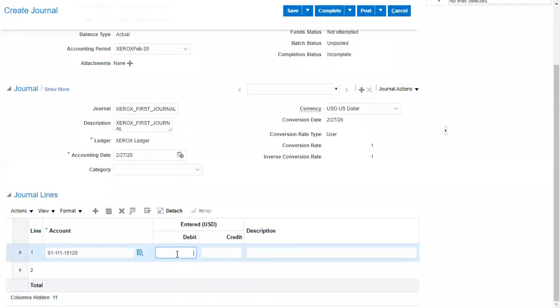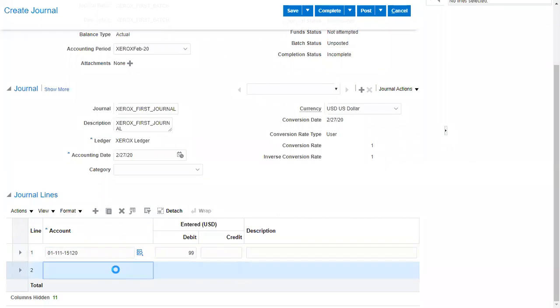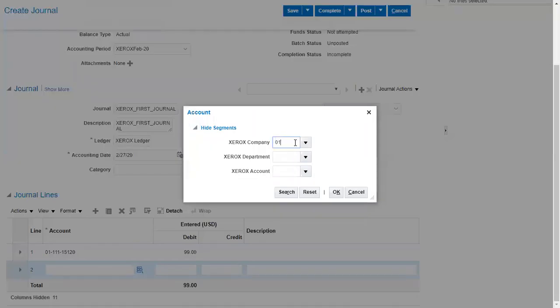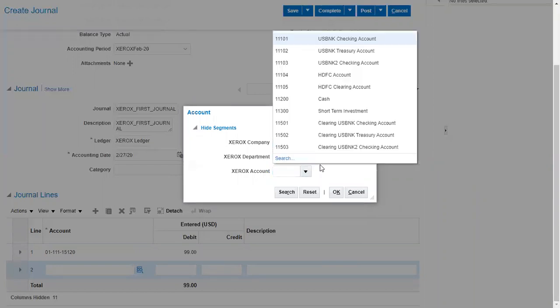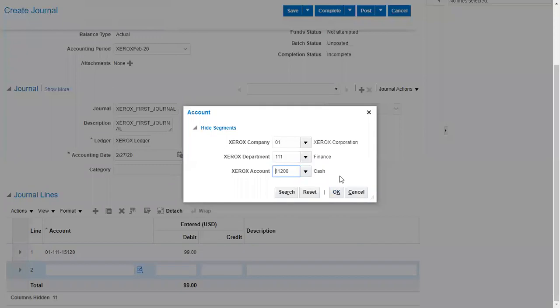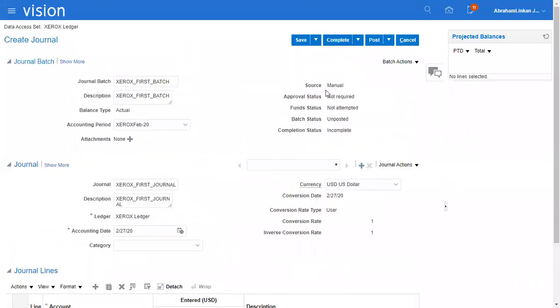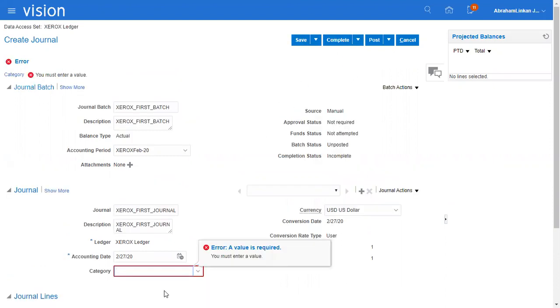I would like to go ahead with an amount of $99. Let me go for the cash account, which is credit. Right, that's $99. We can see the status of this. This is a manual source. Approval is not required. Budget not attempted. Batch status is not posted. Still it is incomplete, so let's save this journal.